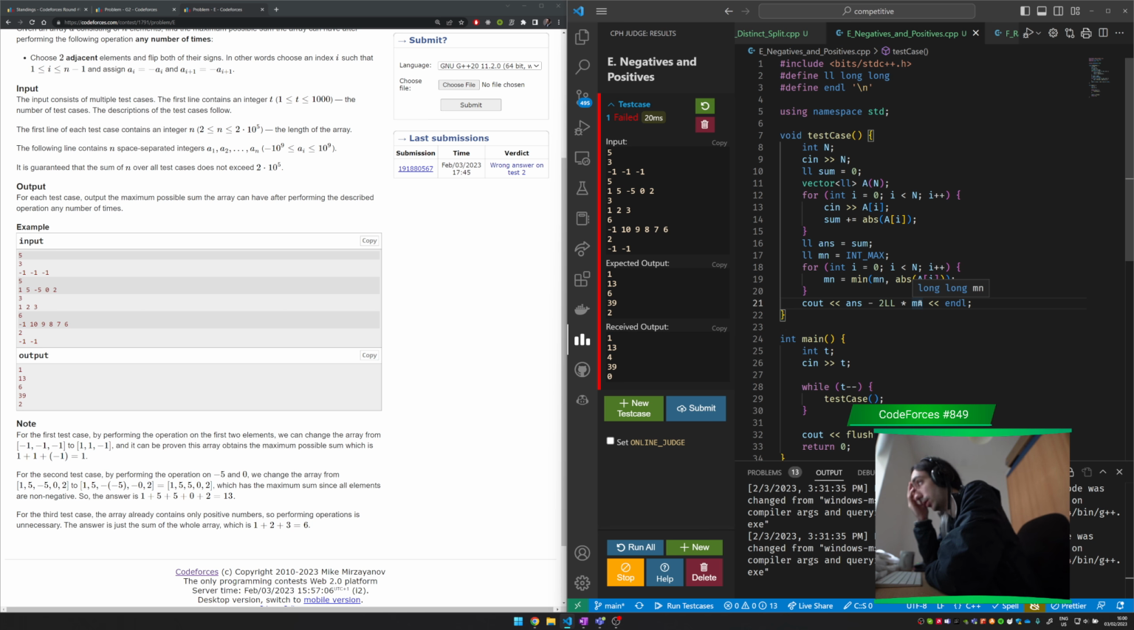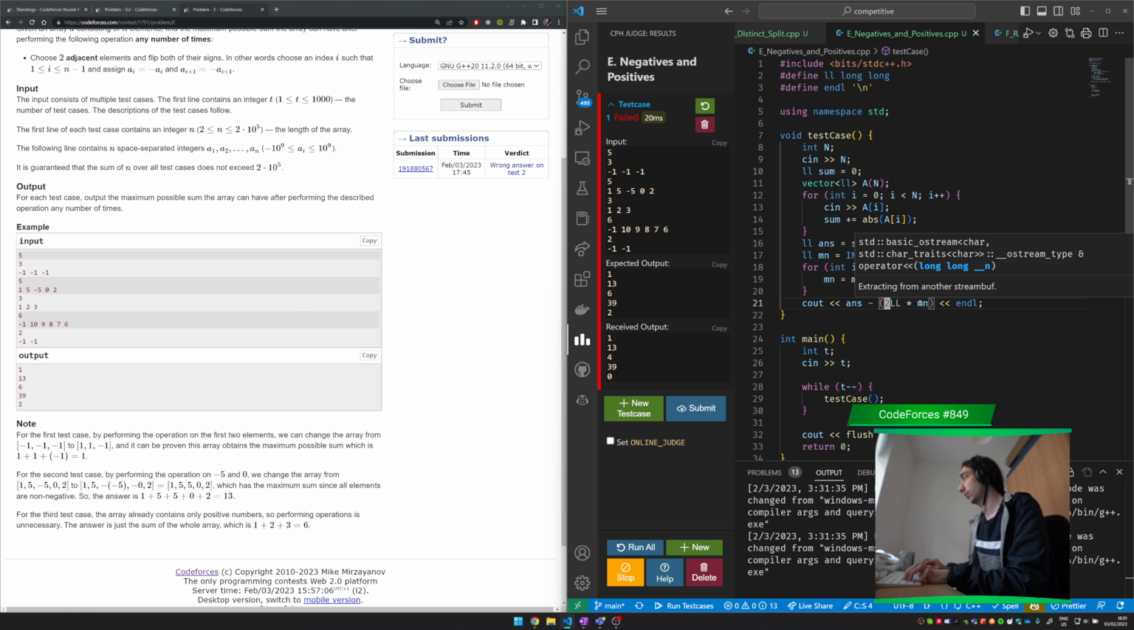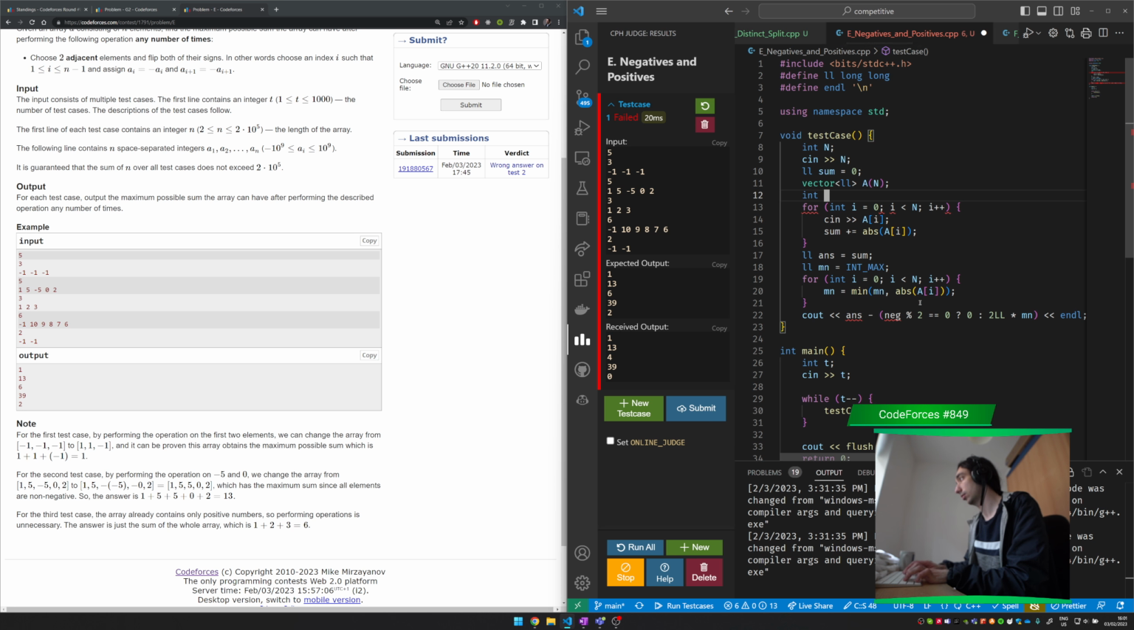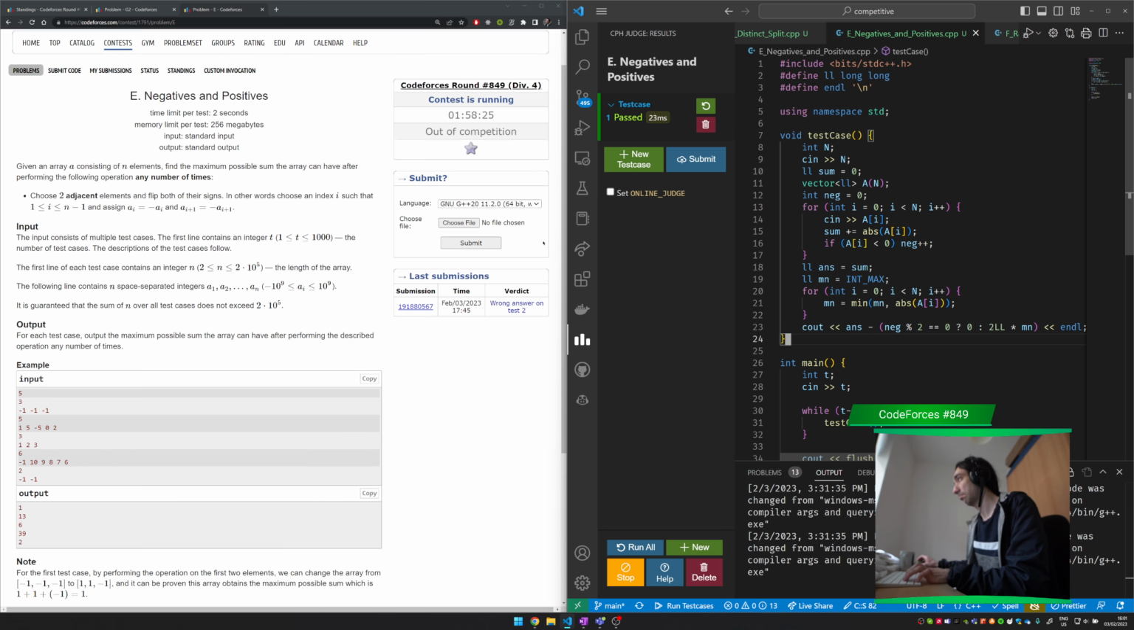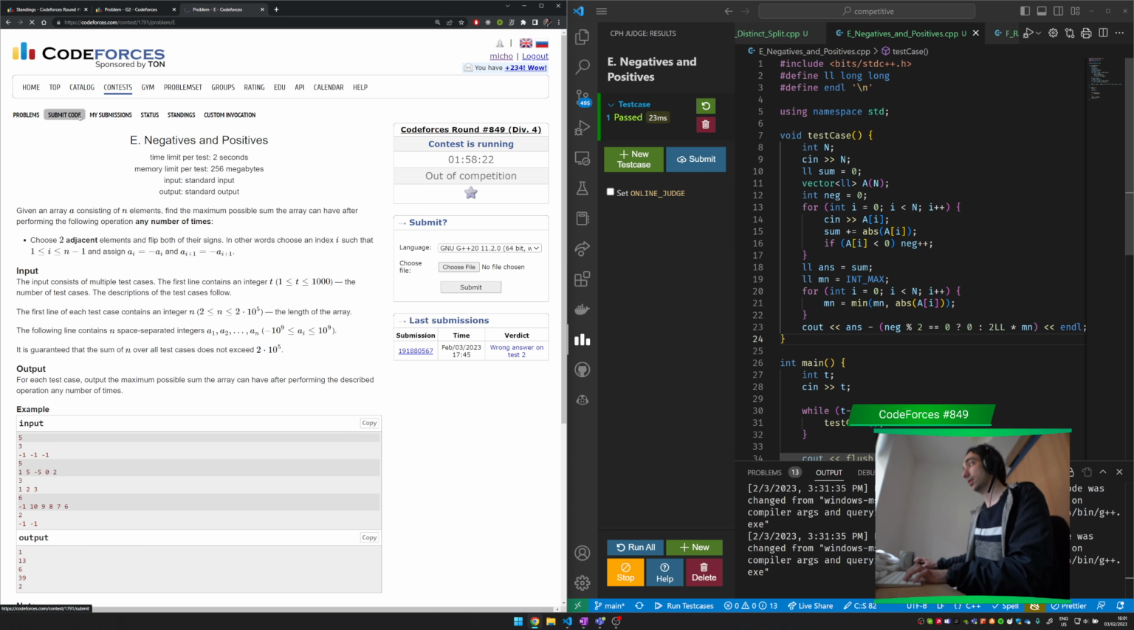But sometimes it can be more. If what? If it is divisible, then it's like 0, right? I'll just submit it like this. I think that's correct.